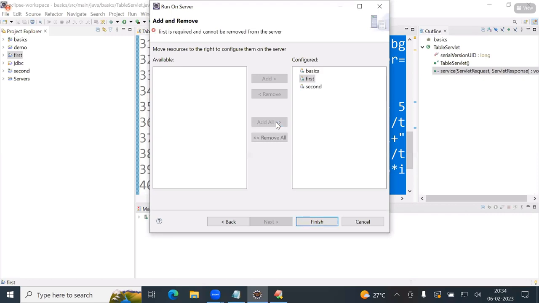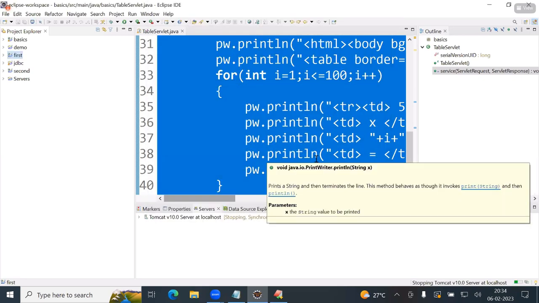Here add all, remove all. Like select one, add one, this one add, like this. If you want to remove all, remove. This is the deploying and undeploying type. From here to here, server deployed; here, undeployed. Now I deployed all. Again it will ask to restart. I restarted. Again it starts with 1.